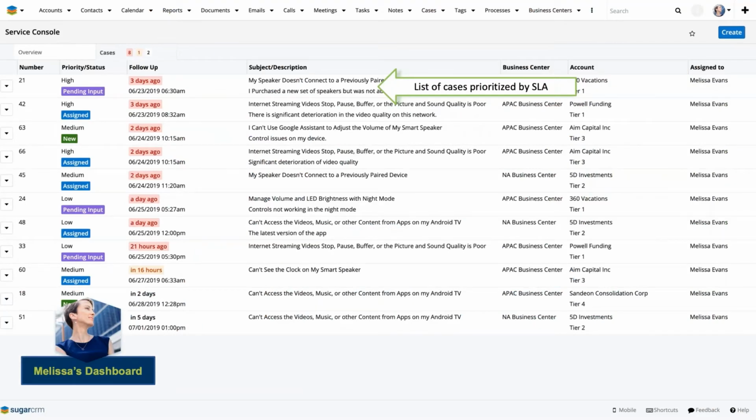This is Melissa's, what we're calling the service console. And this is really a new user interface paradigm. We've never used it in Sugar before. It's brand new. It's really what I would call an intelligent list view. It looks a lot like a list view that you might have seen in our product before, but there's a lot of intelligence built into this.